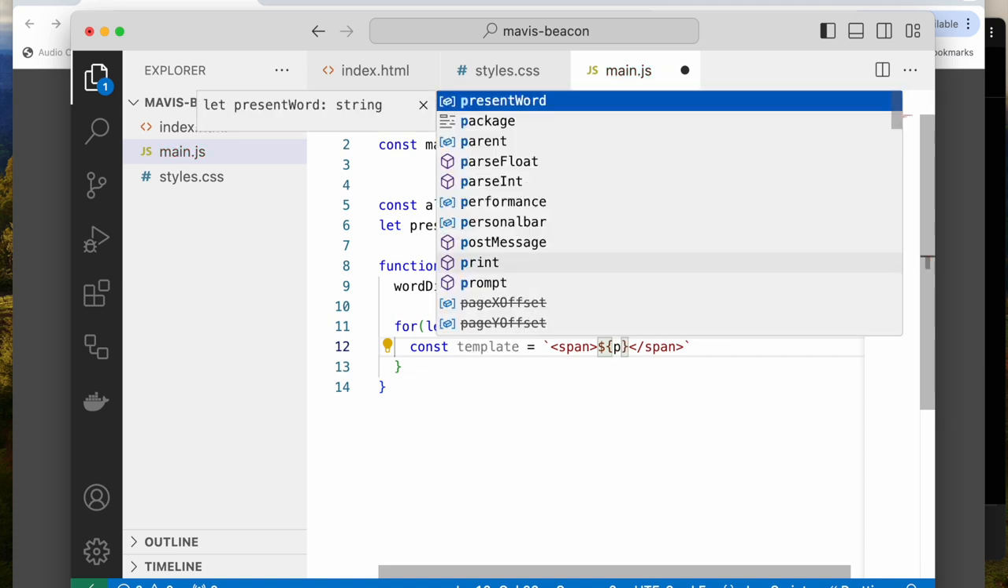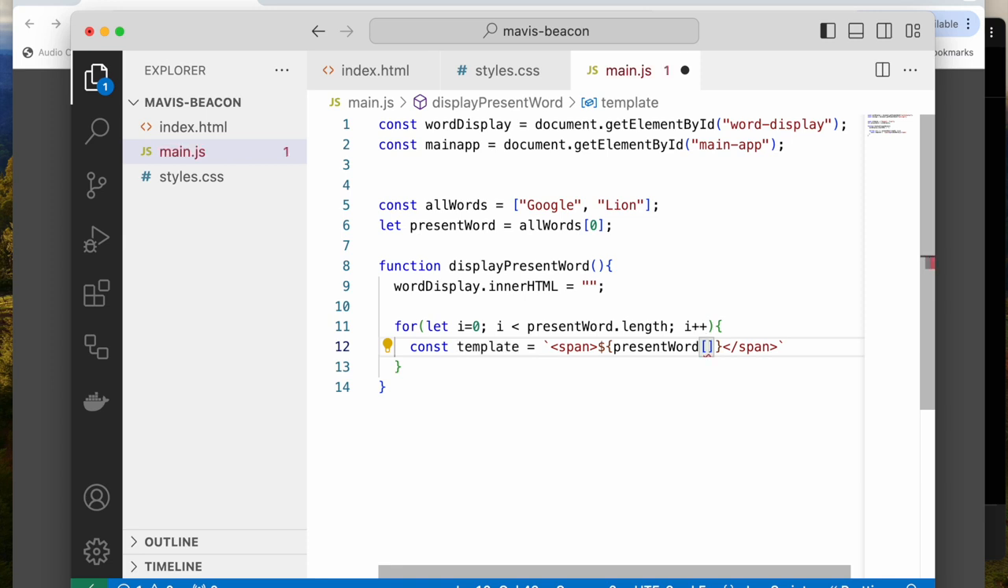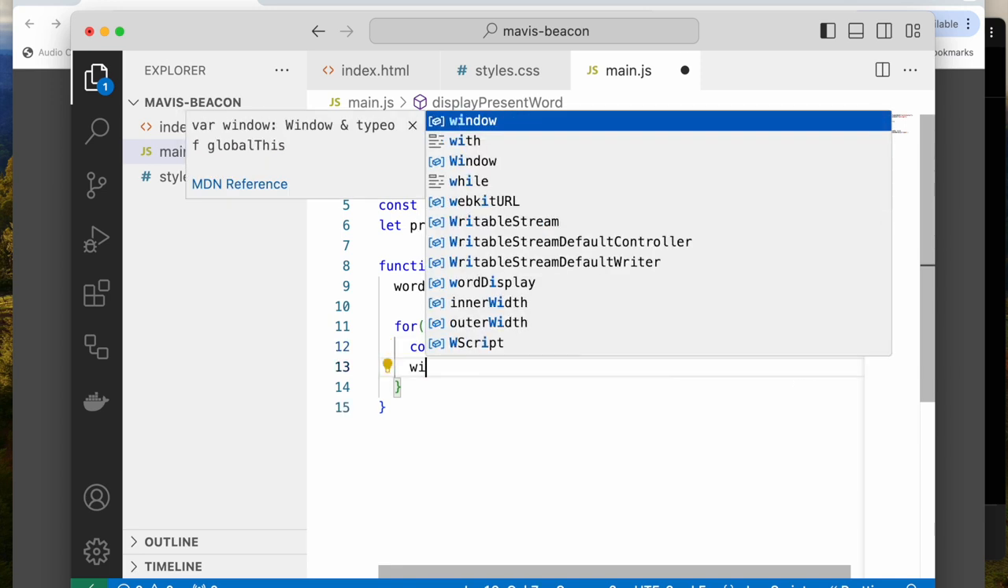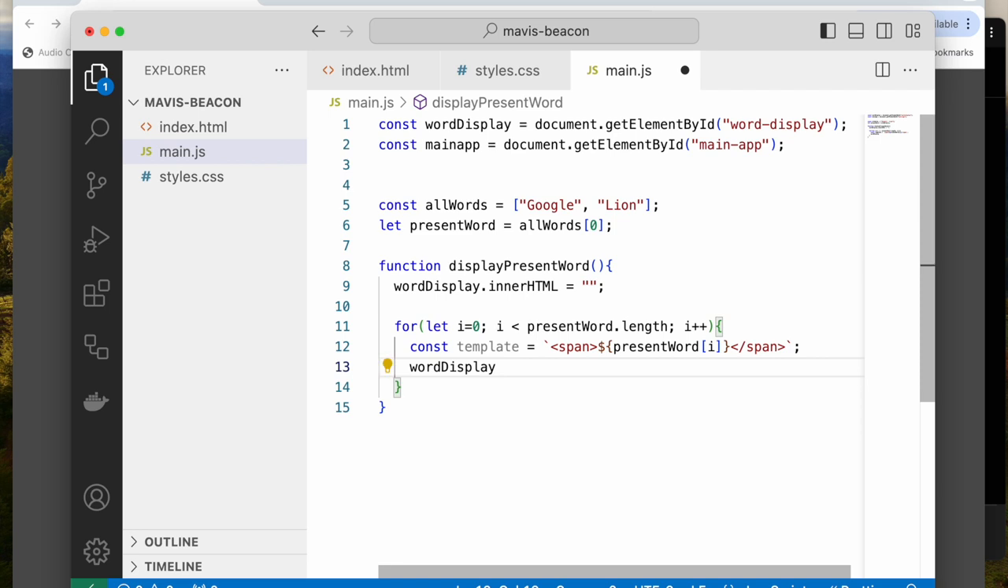Remember, strings are like arrays. So if you say presentWord bracket i, remember i will start with zero. So that's going to be G. Then it will move G, O, O, G, L, E. Yes, so that's how it's going to move. Then we'll say wordDisplay.innerHTML plus equal to template.